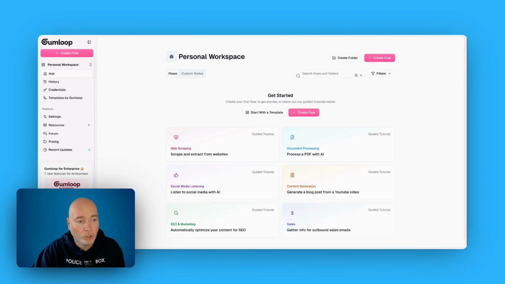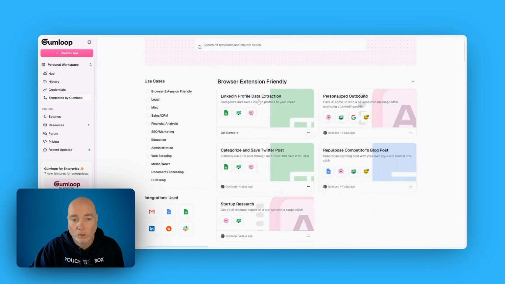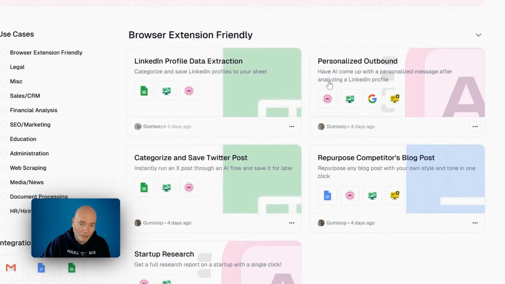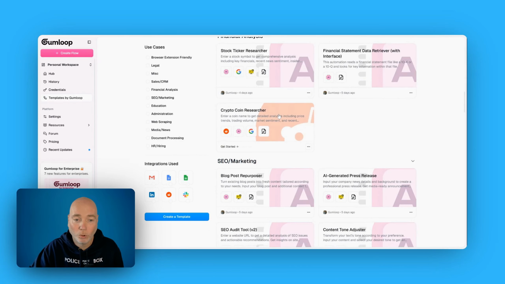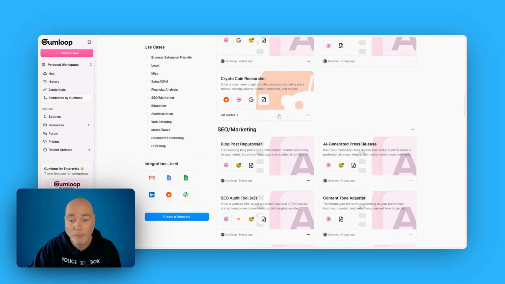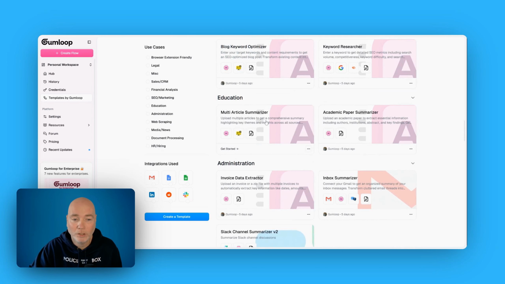So you can see it's just guiding me over to the left, click here, do this, do that, do the other. But then they also have a load of templates by Gumloop. So you've got LinkedIn profile, data extractor, personalized outbound, repurpose competitors' blog posts. So there's quite a few of them, and these are all ready to use. You may need to put in some credentials or give it some information, but otherwise you're good to go.